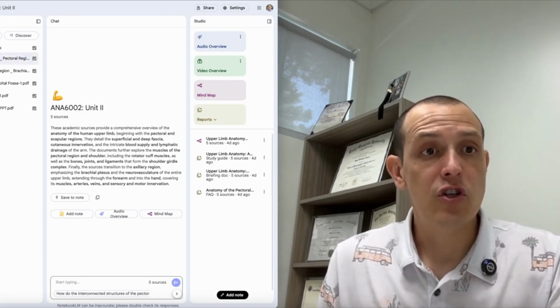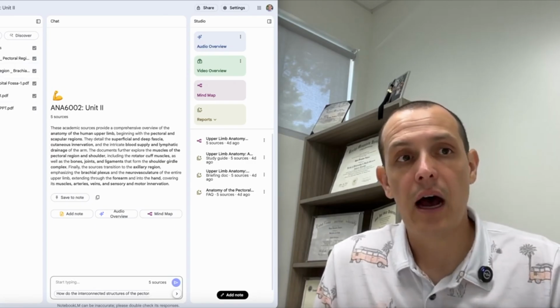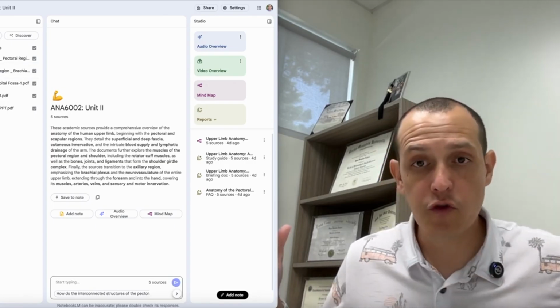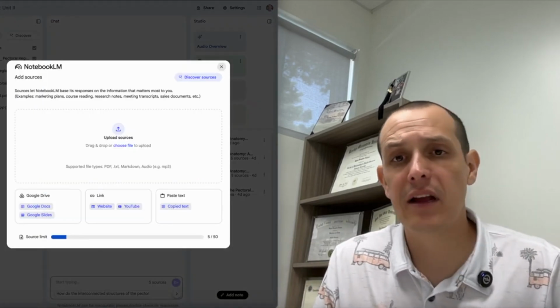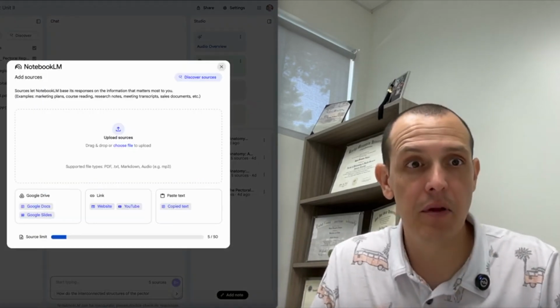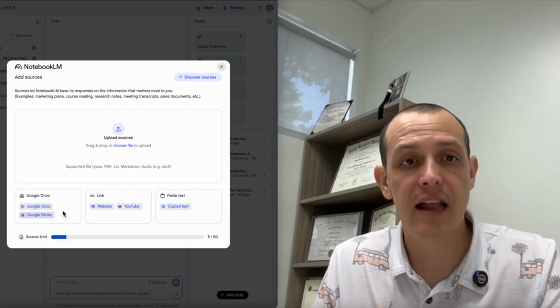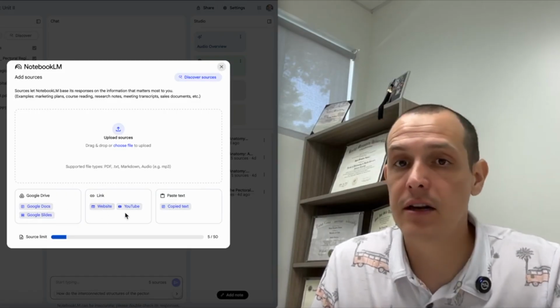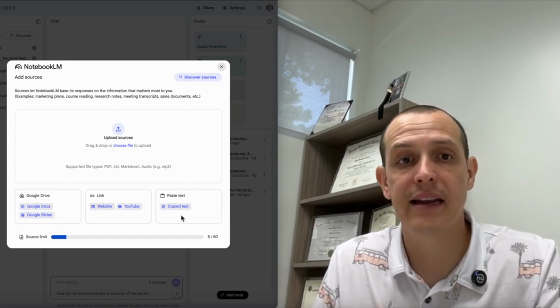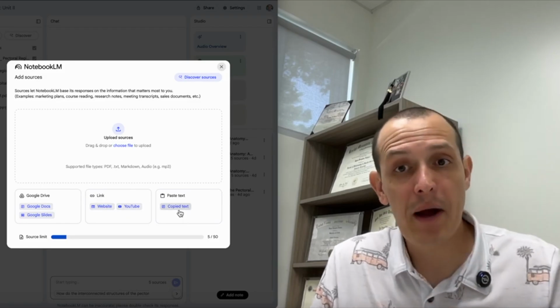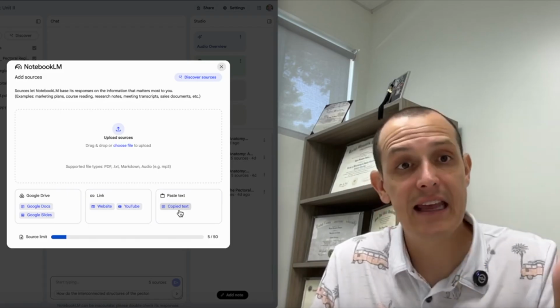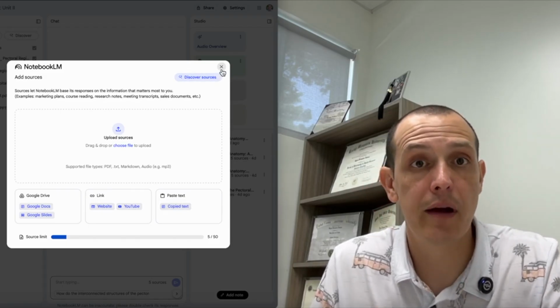Sources on the left are sources that I have uploaded. So I took all of my lectures from that unit and added them into sources. I think one of the great things about NotebookLM is the variety of sources that you can upload. You can upload Google Docs slides, you can upload websites, you can upload YouTube videos, you can do plain text files, PDFs, whatever it may be. I took all of my PowerPoints, converted them to PDFs, and then uploaded them into NotebookLM.